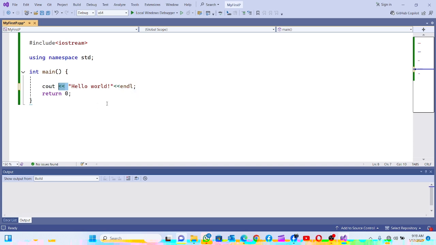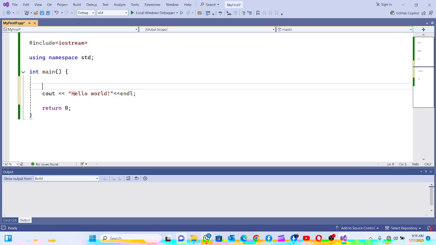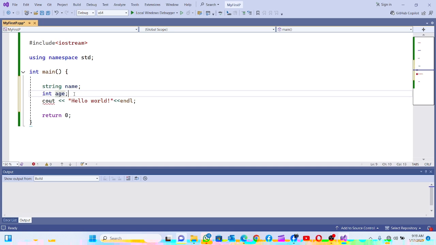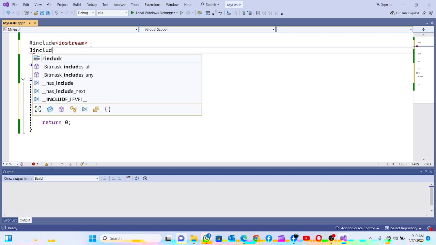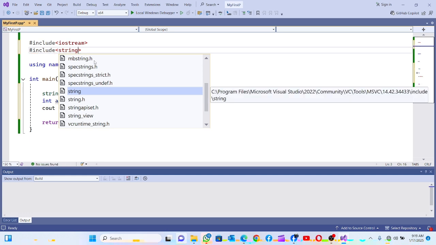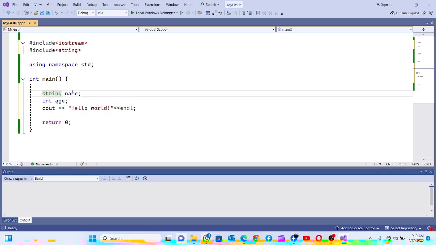We're going to be modifying this program also, which means that if we're using cout, we can use cin to get user input. We're going to modify this hello world program to print out somebody's name and age. So I'll be declaring string name and also int age. In order to use string, I have to come back here and include string, so it gives me the possibility to accept somebody's full name.